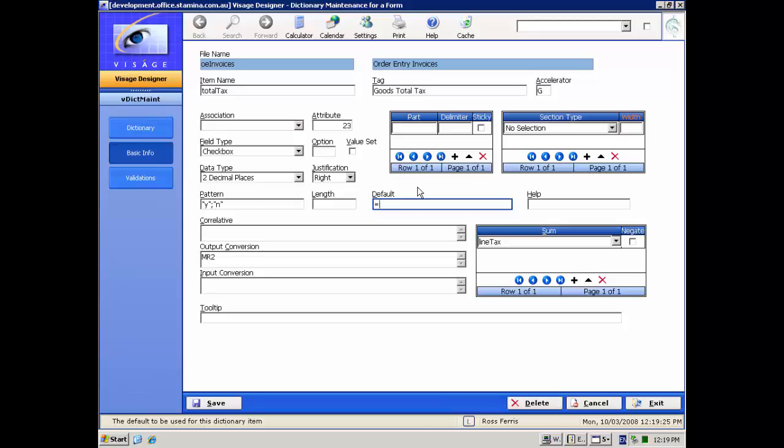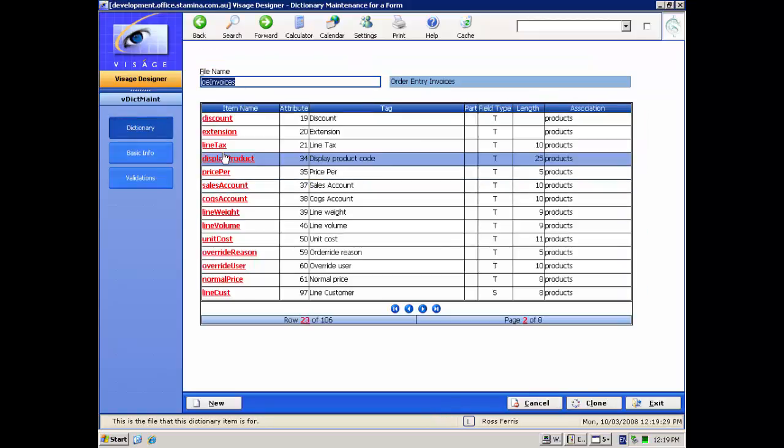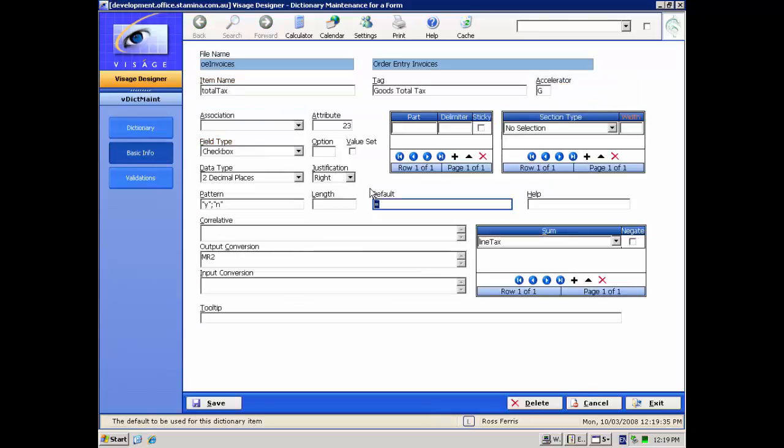So if we wanted this to default to, and this is a dumb example, but discount, for example, then in our default column over here, we simply say equals file name underscore field name, and it will just automatically default to whatever was in that particular file.